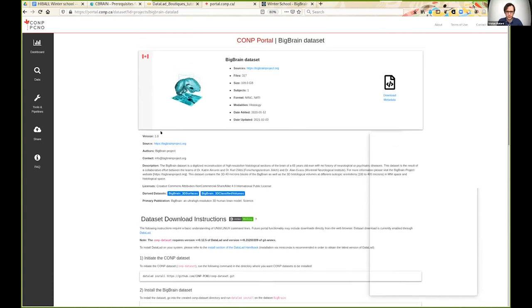We won't go back to the CONP portal now that we were able to find datasets of interest. But ultimately, you will be able to upload your derivatives to this portal and have the ecosystem of BigBrain datasets grow and be findable through this portal.